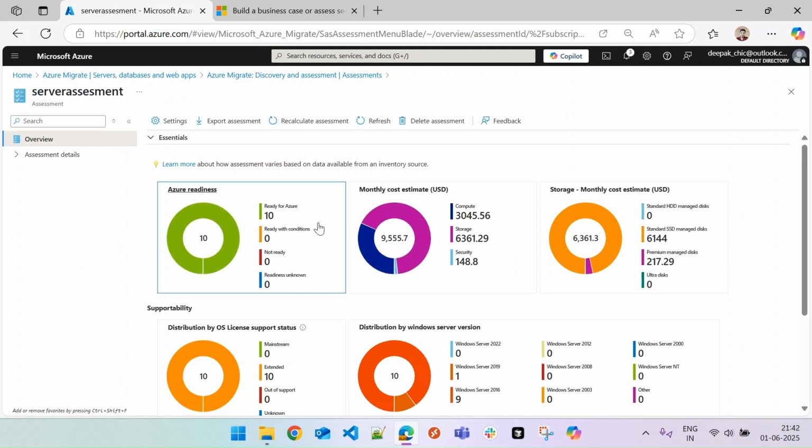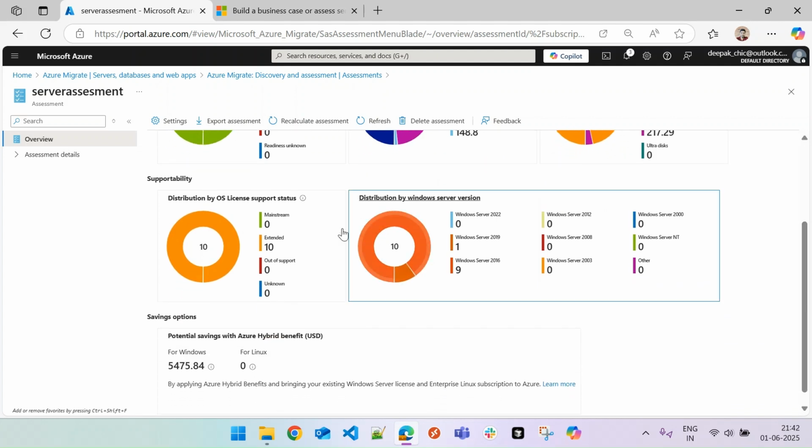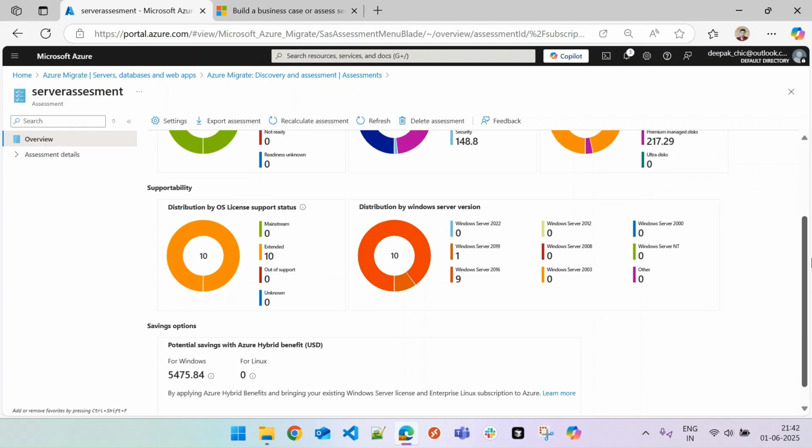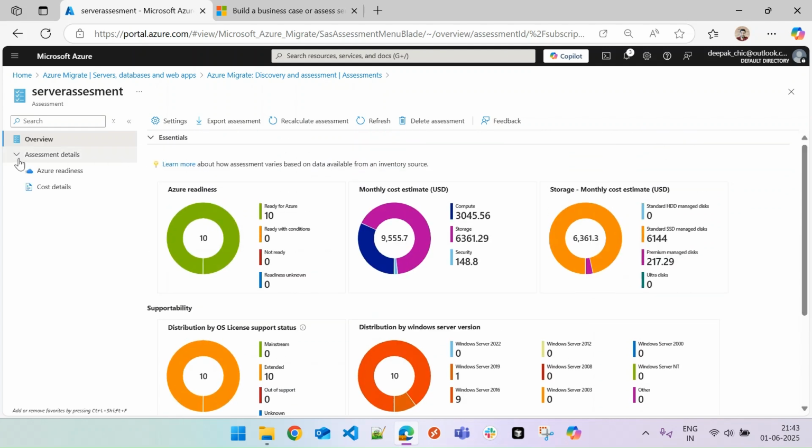And here we go. It shows the complete information for all 10 servers you can migrate to Azure: the approximate cost based on the core, memory or disk, storage cost, the distribution OS license cost, the Windows Server version, whatever we have provided, and finally the potential saving with Azure Hybrid Benefit, by bringing your existing Windows Server license and the enterprise Linux subscription to Azure. So this is the overall detail.